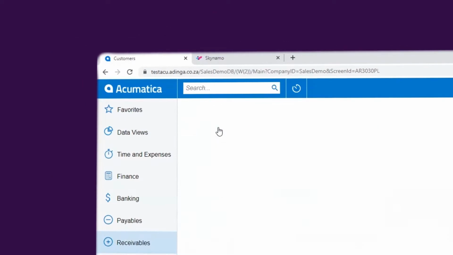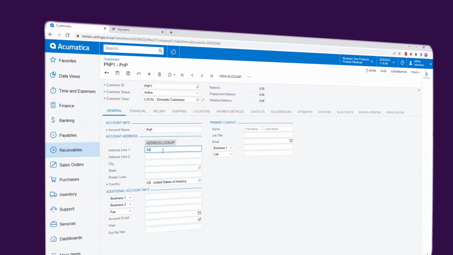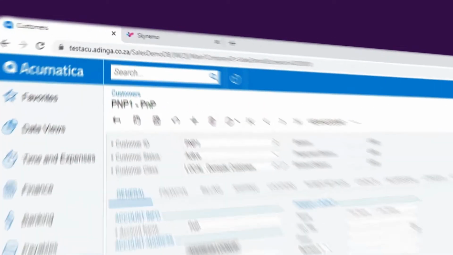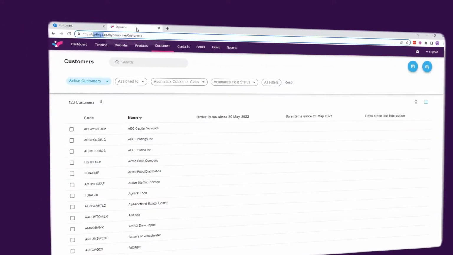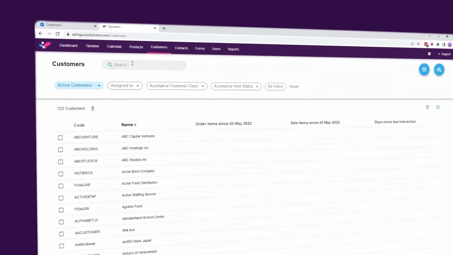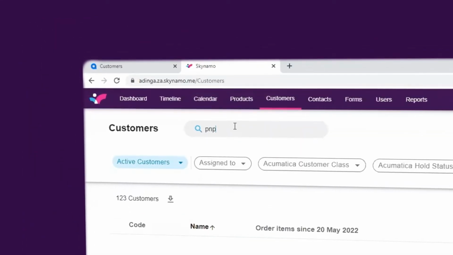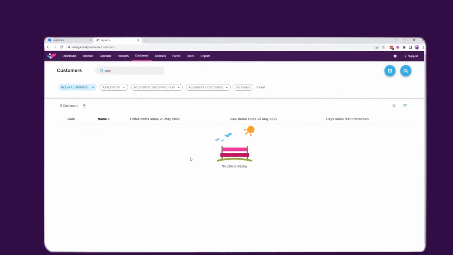You can do this by clicking on the plus button and entering their business details into the customer information boxes. Once we have completed this information, we're then going to click Save and head over to Skynamo, where we will just check that the customer is not on Skynamo, as we have not run any integrations yet. By searching the customer name in the customer search bar, we can see there is no customer pulling through yet.